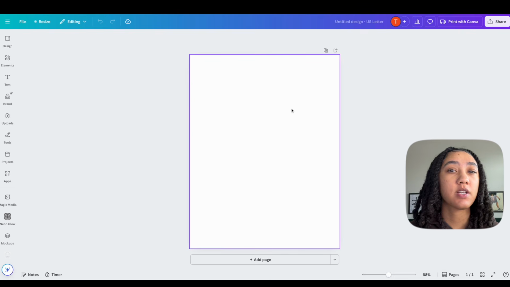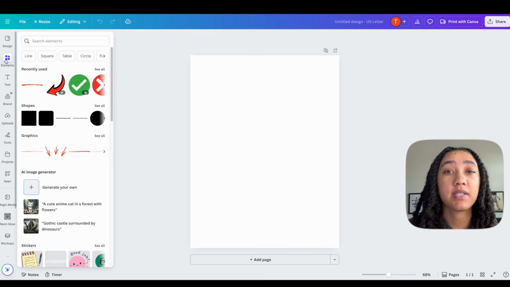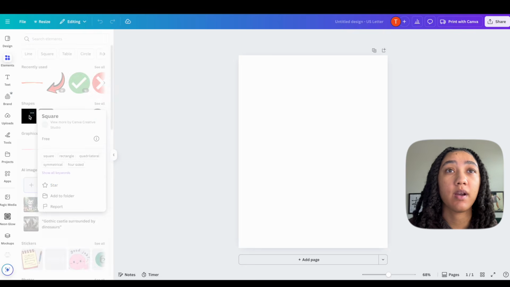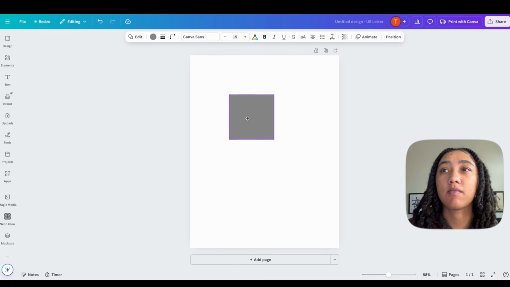So first things first, I just want to structure the basic layout of this worksheet. So in order to do that, I'm going to go over here to the toolbar on the left-hand side and I'm going to select elements. And then down here under shapes, I'm going to select square. All right, now we've got this square element pulled up on our screen and I am going to change the details of this square element.